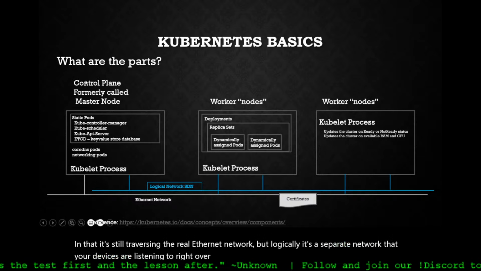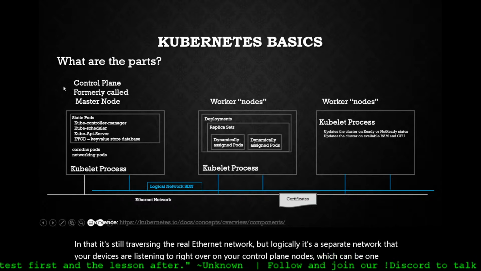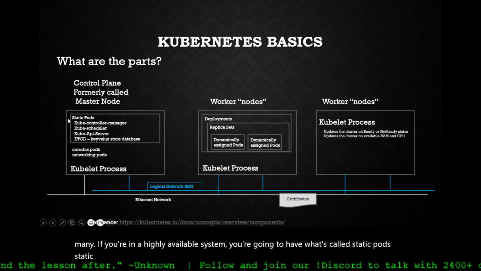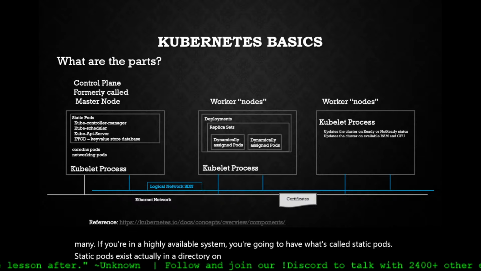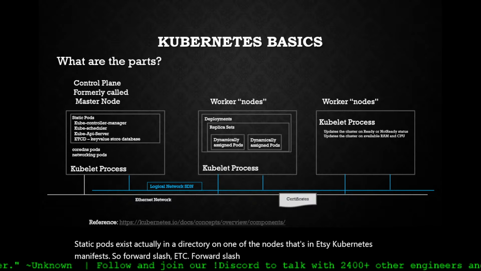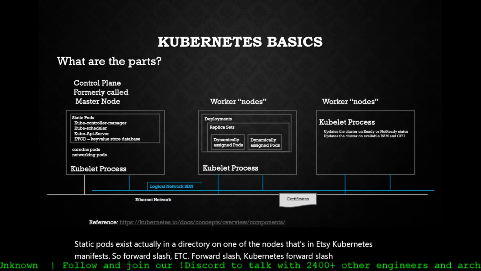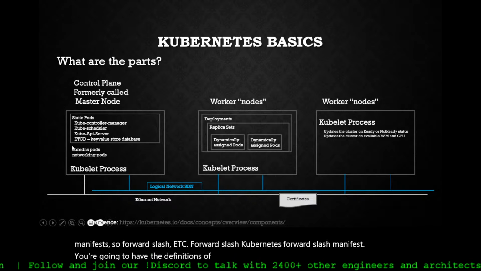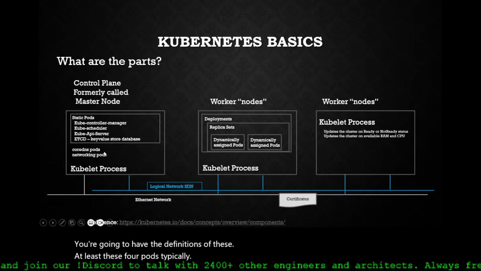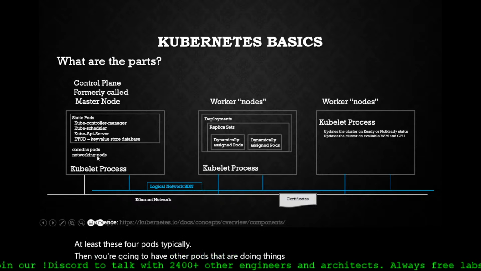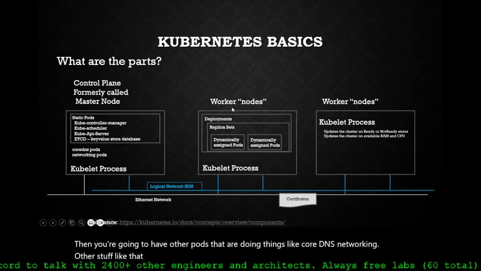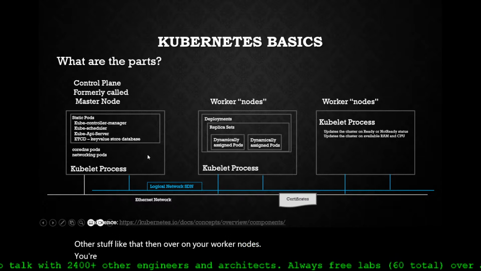Over on your control plane nodes, which can be one or many if you're in a highly available system, you're going to have what's called static pods. Static pods exist actually in a directory on one of the nodes. It's in /etc/kubernetes/manifests. You're going to have the definitions of these, at least these 4 pods typically. Then you're going to have other pods that are doing things like core DNS, networking, other stuff like that.